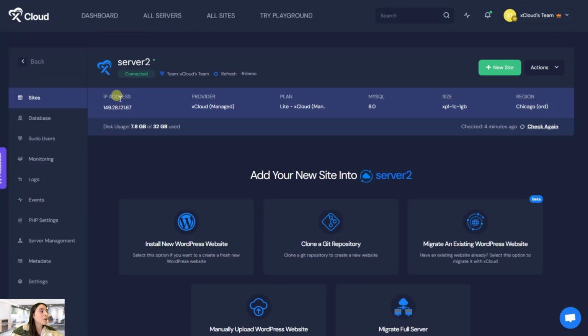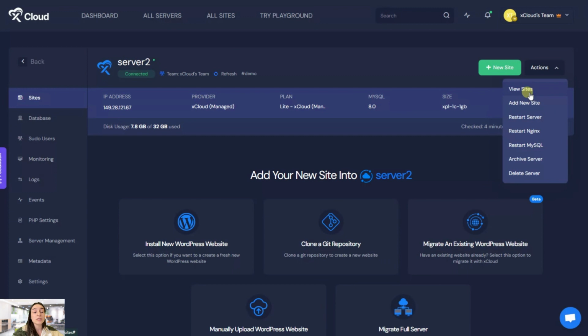Here we can see the IP address, the provider. We have chosen xCloud, the plan. We have proceeded with the light option, MySQL, the size, the region. We have chosen Chicago. And once the server is created, you can perform a couple of actions from here. Here you can view the sites that you have added into this particular server. We have none in this case, but we will create one soon.